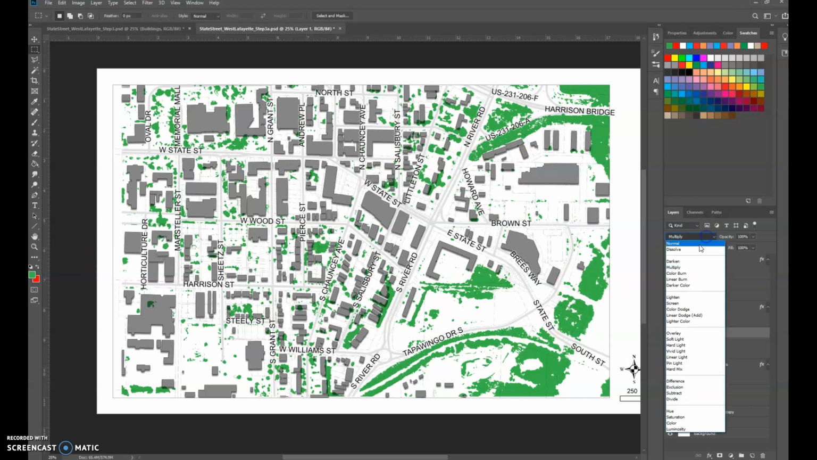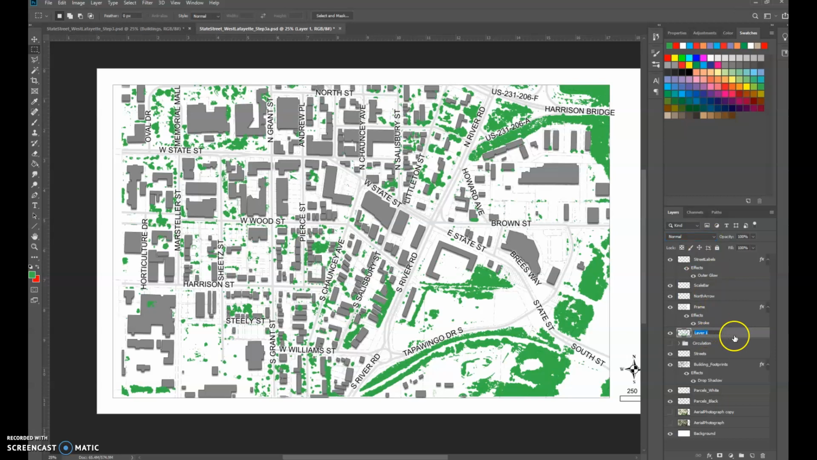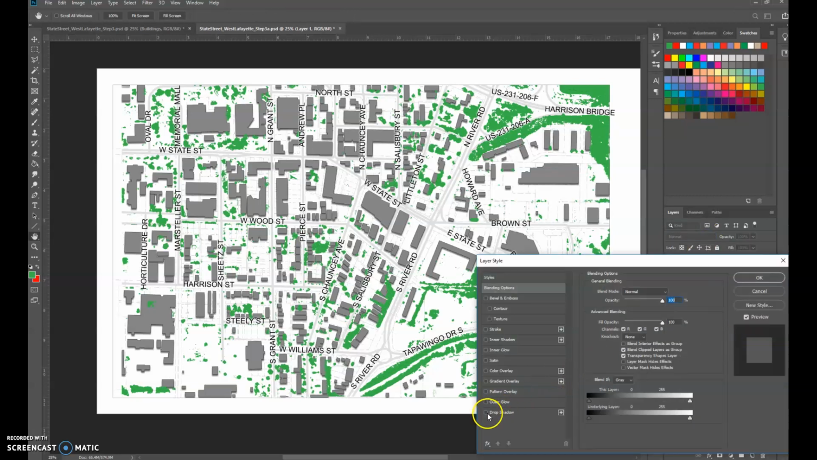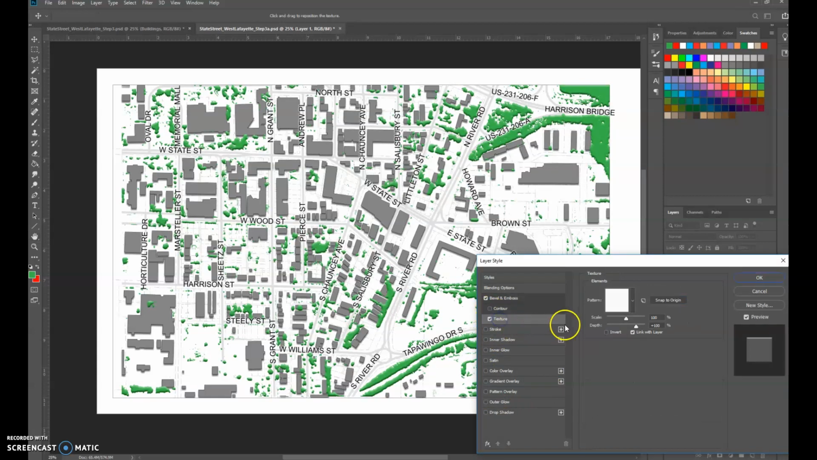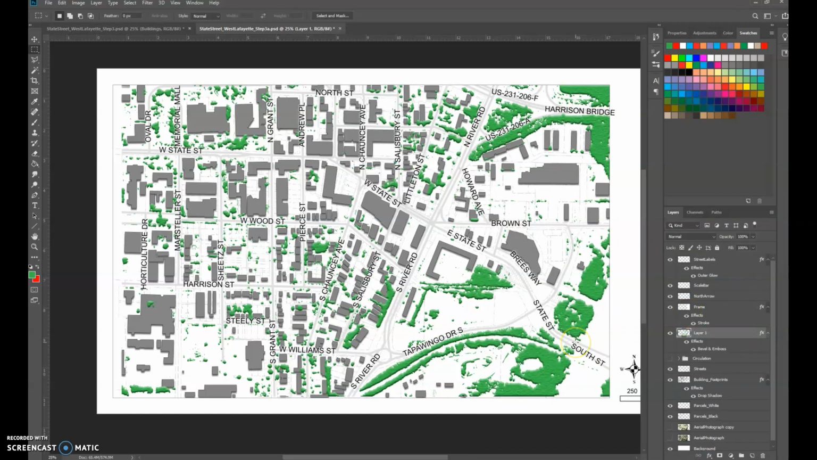Now you could also go the opposite direction on this and start to use some layer effects to make those trees pop up. I could add a texture on top of those trees to make them stand out, so that they look like trees. Away you go. Relatively simple way to start pulling information forward from an aerial photograph.